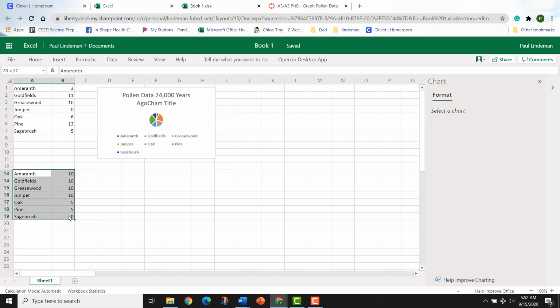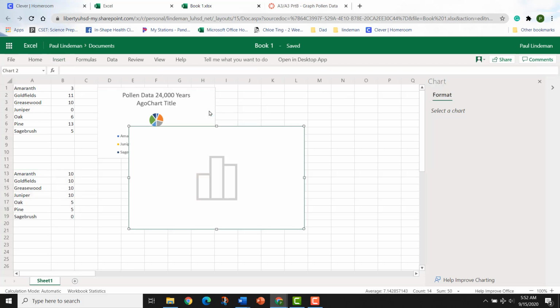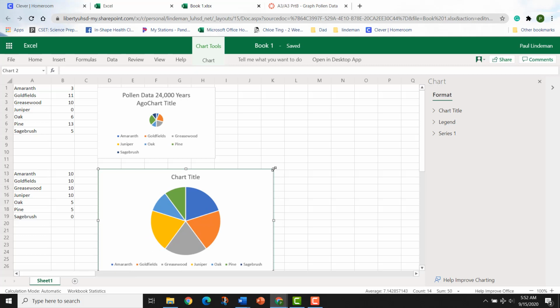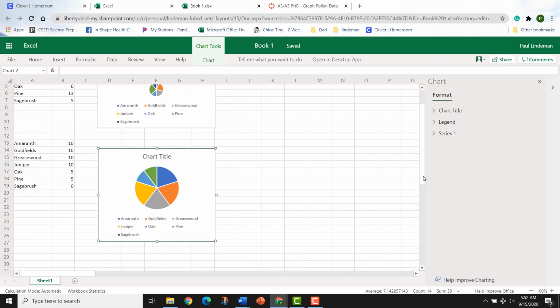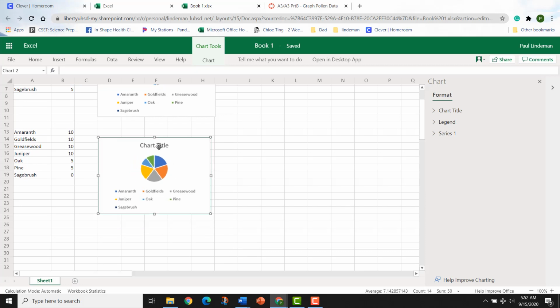Highlight my data. I push Insert. And I push Pie Chart. Boom. I have another pie chart, and I can label that with the new name. And again, the name that this one would be, I think, pollen from 7,000 years ago. So I right click, format, title, boom. All right, so that's how you make your pie charts.